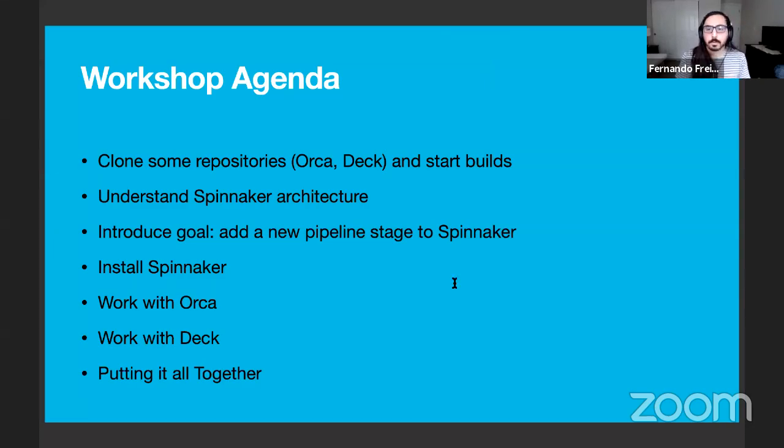Before we go any further, I just want to open up the opportunity for folks that are having issues so far. Are you able to clone everything? Are you able to start the build process? Okay, let's go ahead and move on. All right, so the next thing that we're going to talk about is understanding Spinnaker architecture.